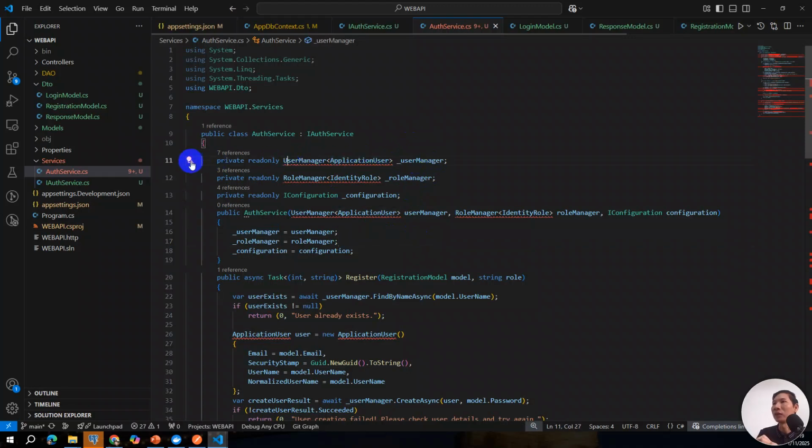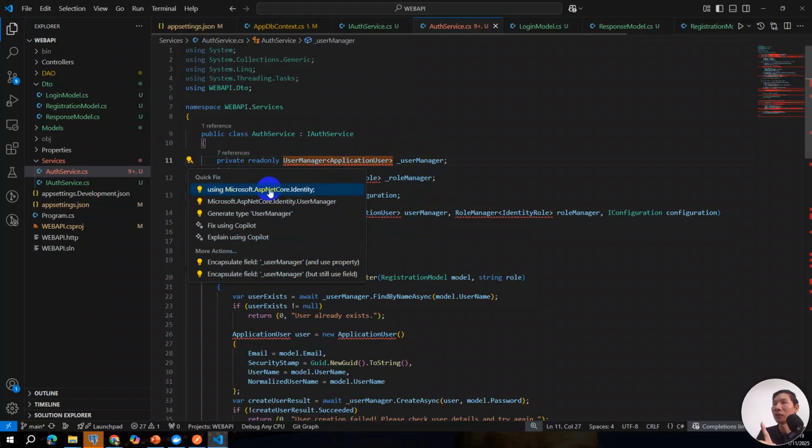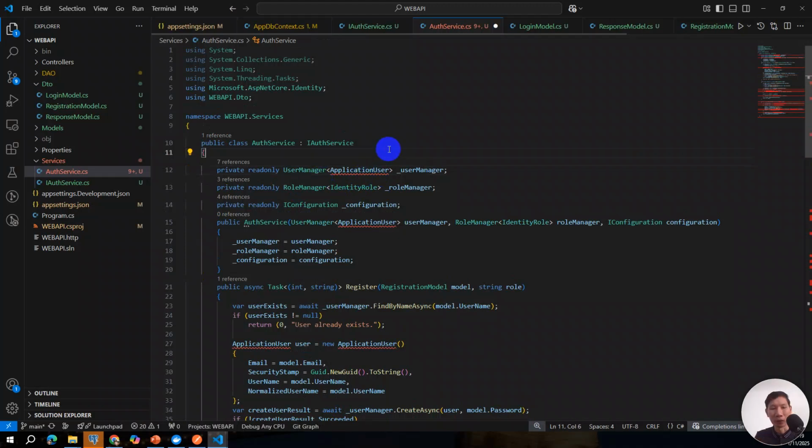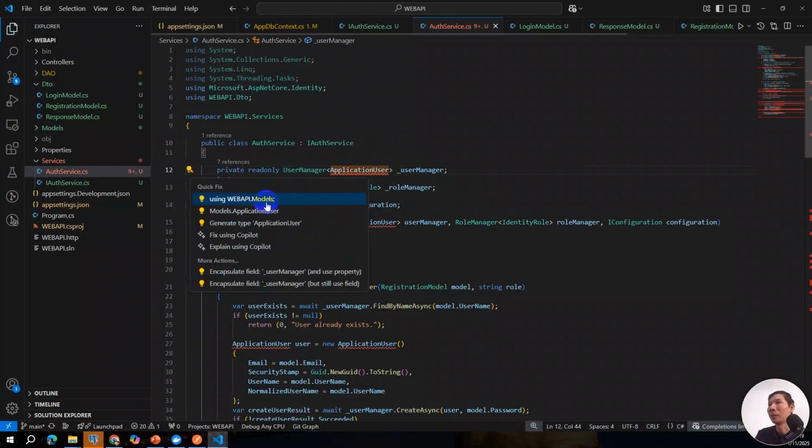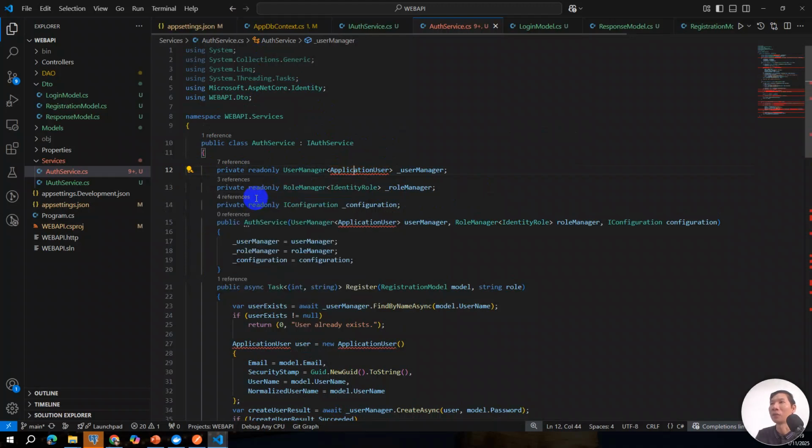So that's why this is the reference. It came from this namespace, Microsoft.AspNetCore.Identity. So that's why I need to reference this to use the user manager class. And then another is we need to reference the application user. So this is our created, our defined model. So that's why I need to reference like this.